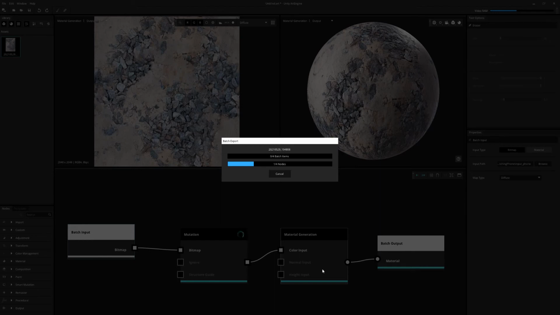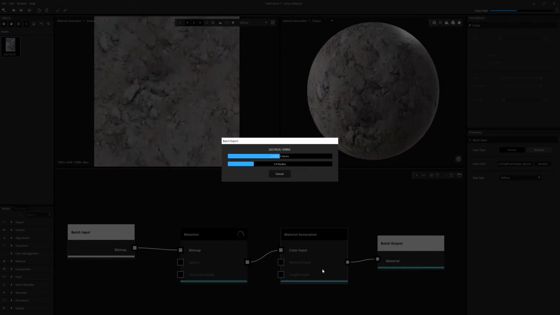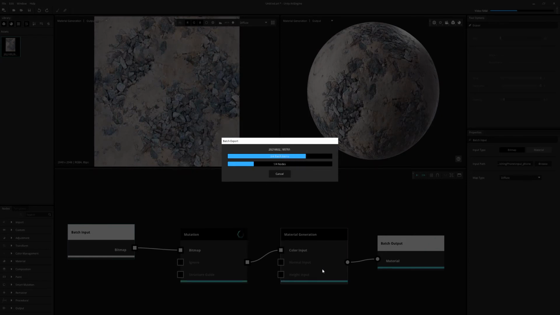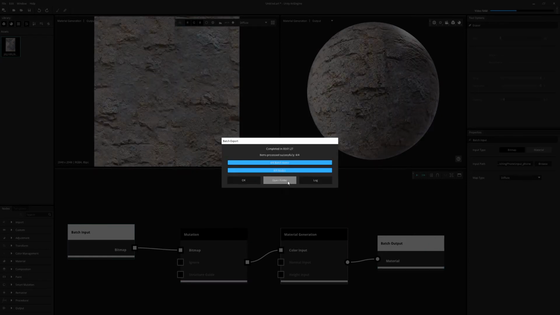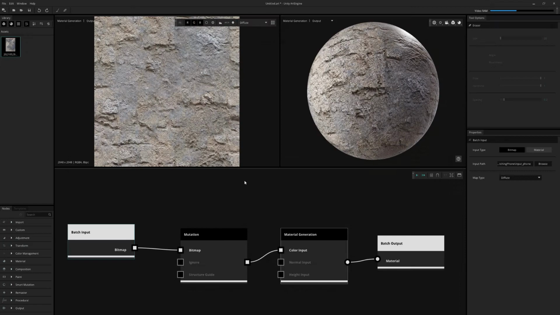And just hit execute. The node will now go through the input folder and run through each of the images through the graph. Once it's completed, we can navigate to the output folder to view the results. All I'm doing here is bringing the processed bitmaps back into ArtEngine to see how the process went.